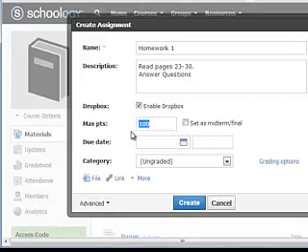The next thing it'll ask is how many points is this assignment worth? So it's not worth 100 points, it's only homework.